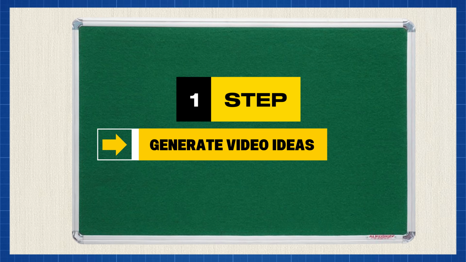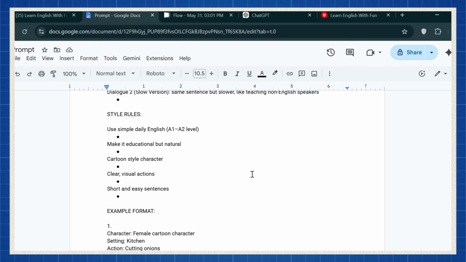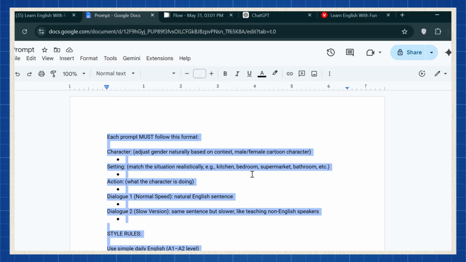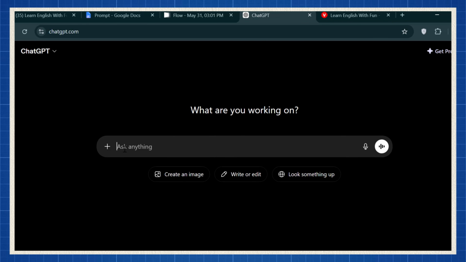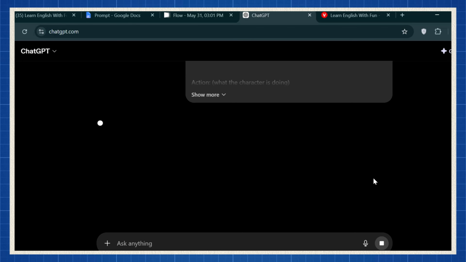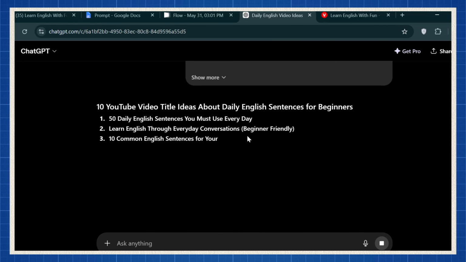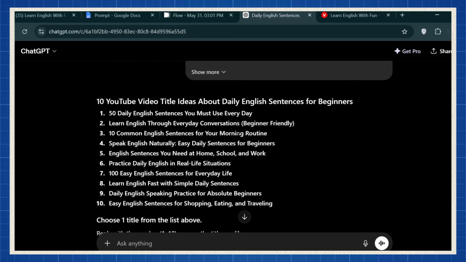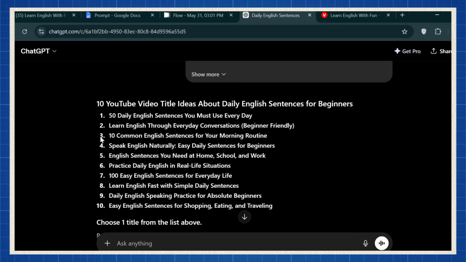Step 1. Generate video ideas. Start by copying the prompt I've provided. You'll also find it in the description, so feel free to grab it from there. Once you've copied it, head over to ChatGPT, paste the prompt, and press enter. Within seconds, ChatGPT will generate 10 different video title ideas for you. Your job is simple. Pick the one you like the most. In my case, I chose number 3, so I just typed 3 and hit enter.